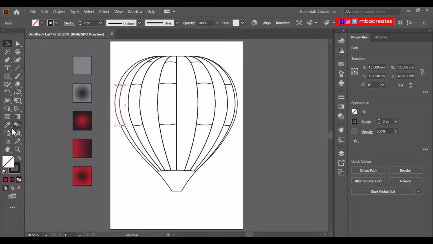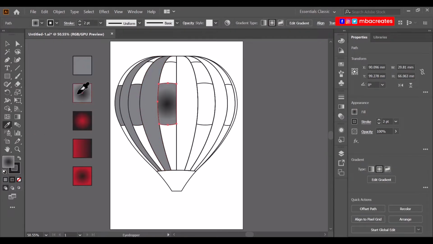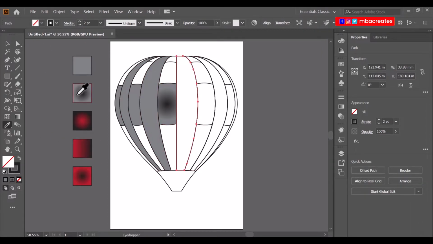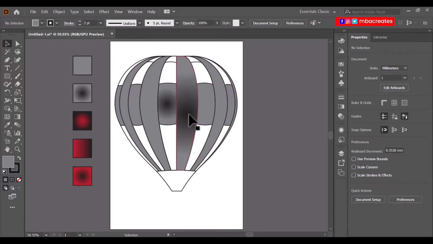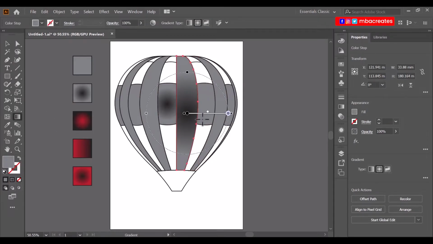So I'm going to begin with the gray. So all I'll do is pick my eyedropper tool as I select the panel I want to color. So I'm going to make some changes to the gradient. So I'll pick my gradient tool and reposition the gradient as required.